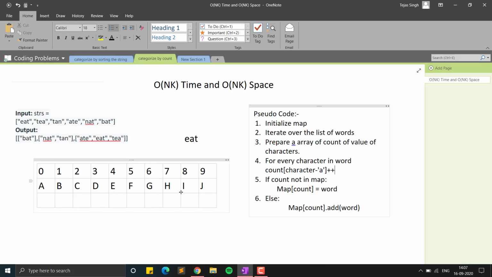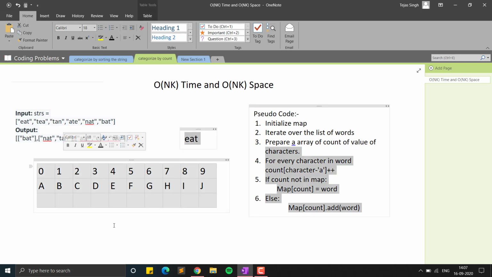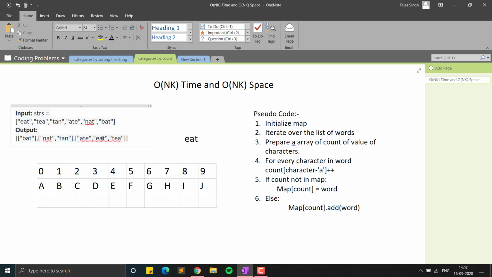We will check if the count array is already present in the hash map. If so, we will insert the value to that list of the particular key. Otherwise, if it is not present, we will create a new key, and this key will be our count array. For every word, we will check if the count array of the particular word exists in the hash map. So we will simply insert the word into the particular list or the bucket that we have created. So this is how this solution will work.